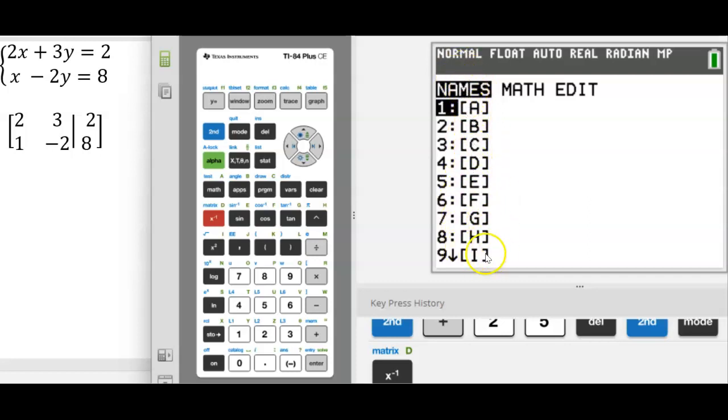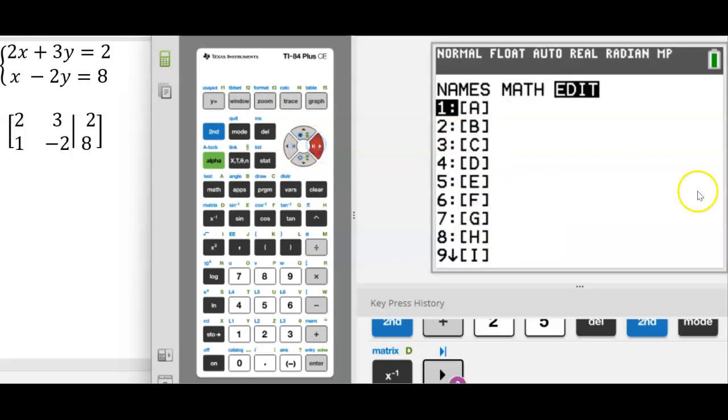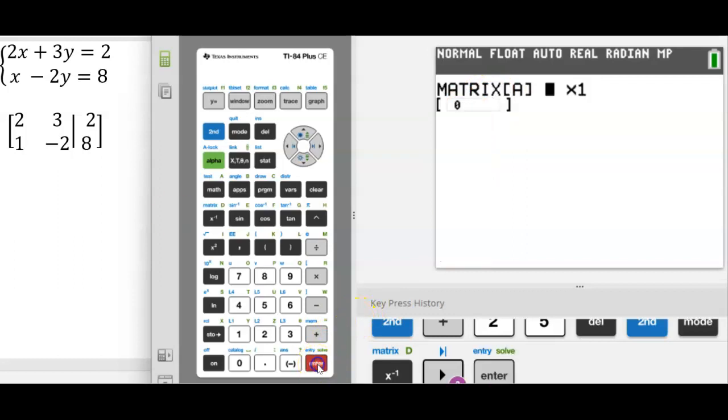So these are just the names of the matrices. Here's the different functions that you can perform with the matrices, and there's a bigger list down below. And here we're going to go into edit so that we can actually enter our matrix over here. So we're going to edit. I'm going to just save this matrix here and name it matrix A. All right, so I'm going to hit enter.